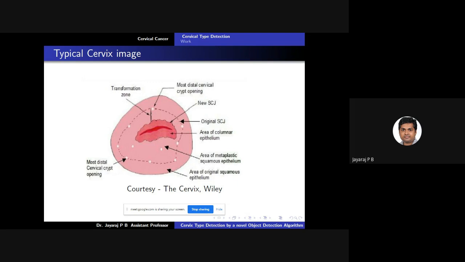So in this, you can see a specific part here called SCJ. The other name of SCJ is transformation zone. In fact, this cancer affects this transformation zone. The cervical cancer has a long pre-invasive stage, taking 5 to 15 years to progress and finally reach malignancy. Cervical cancer can be prevented by early detection through various screening methods.